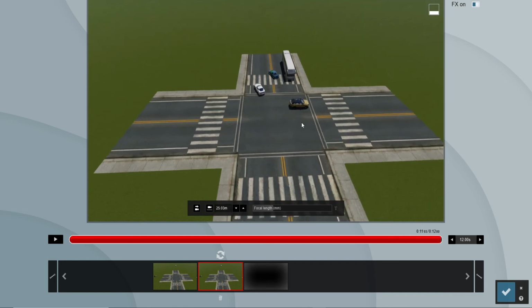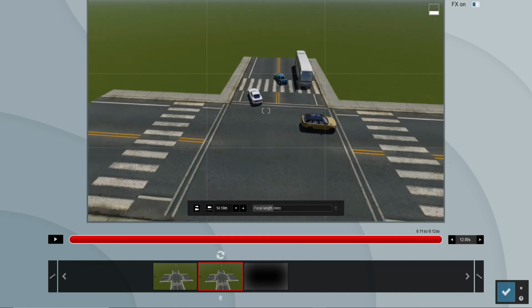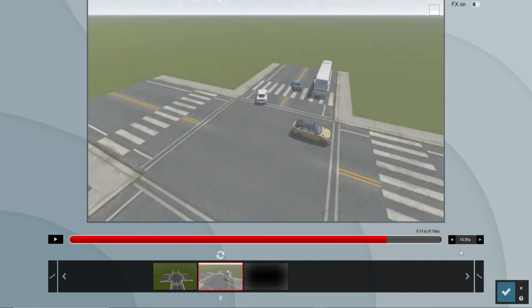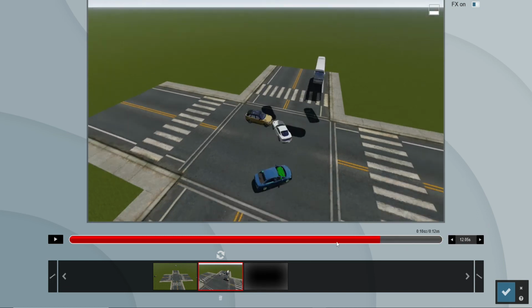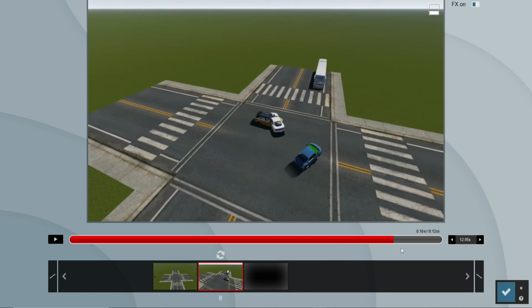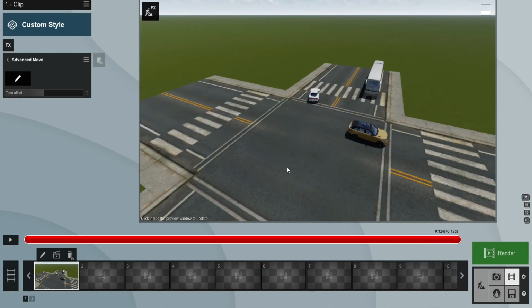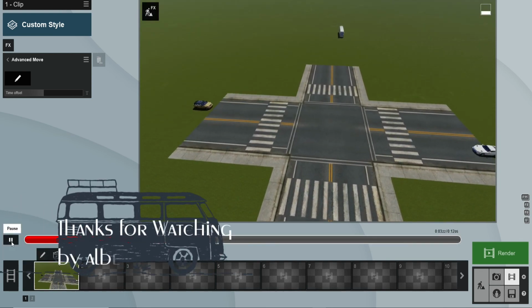Let's take another shot to get a closer look at our animated scene. Now let's watch the final result of our animation.